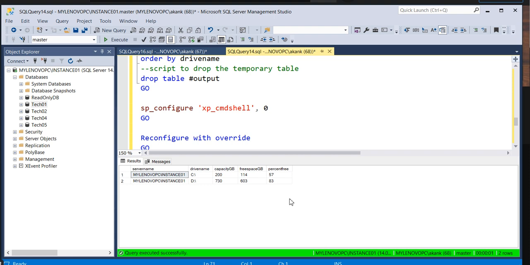With this script you can also create scheduled jobs, and it will fetch the details. The most important thing is that you can pull the exact information about your mount point as well. Along with the drive letters, it will fetch the details for the mount point.